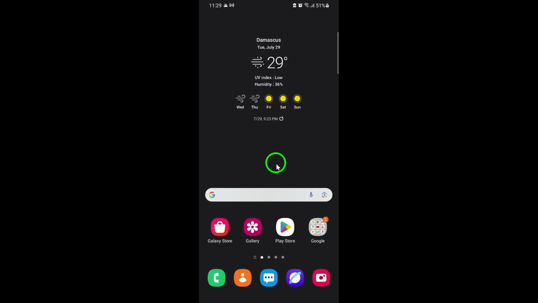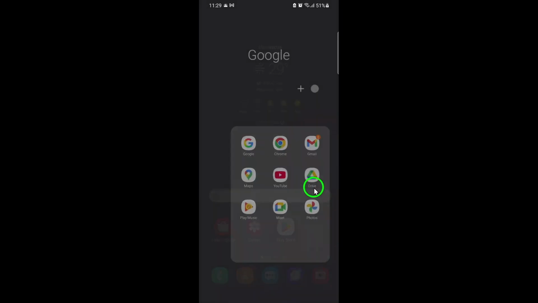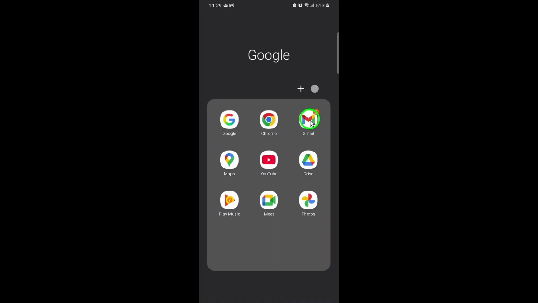Let's get started. First, open the Gmail app on your phone or tablet. Make sure you're signed in to the right account, and you'll land right in your inbox. Now, scroll through your inbox and find the email you want to star.